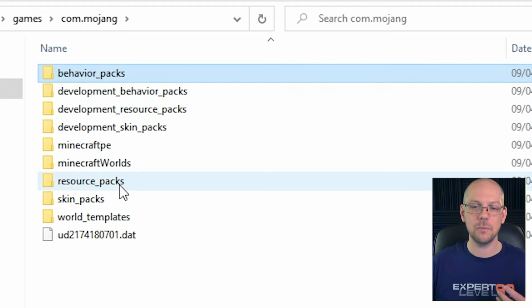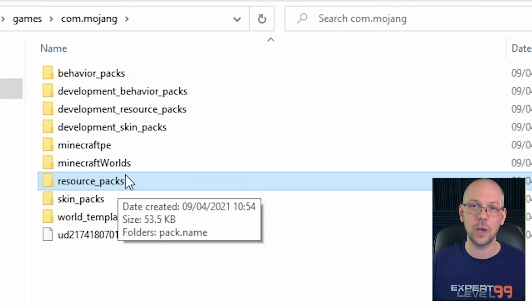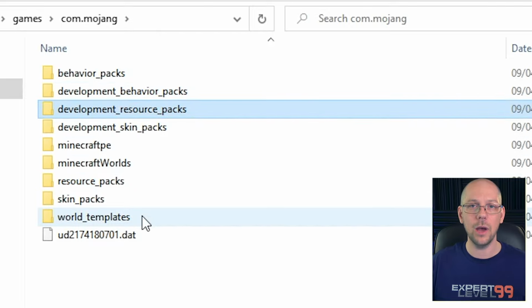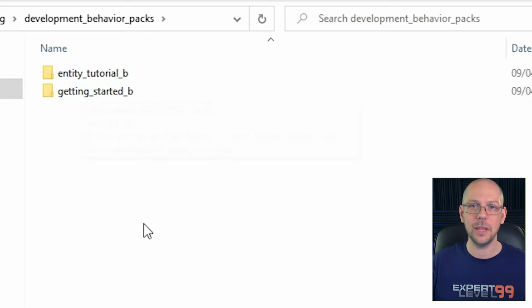Now, behavior packs and resource packs is where your finished packs will go, but the development ones are where you put them when you're actually developing them, and the advantage of using those folders is that they don't get cached by the game, which means every time you load a world, it will reload all of the information from that pack. So if you've made a subtle change, it will load that change in without you having to generate a new pack with a new UUID and all of that sort of rubbish.